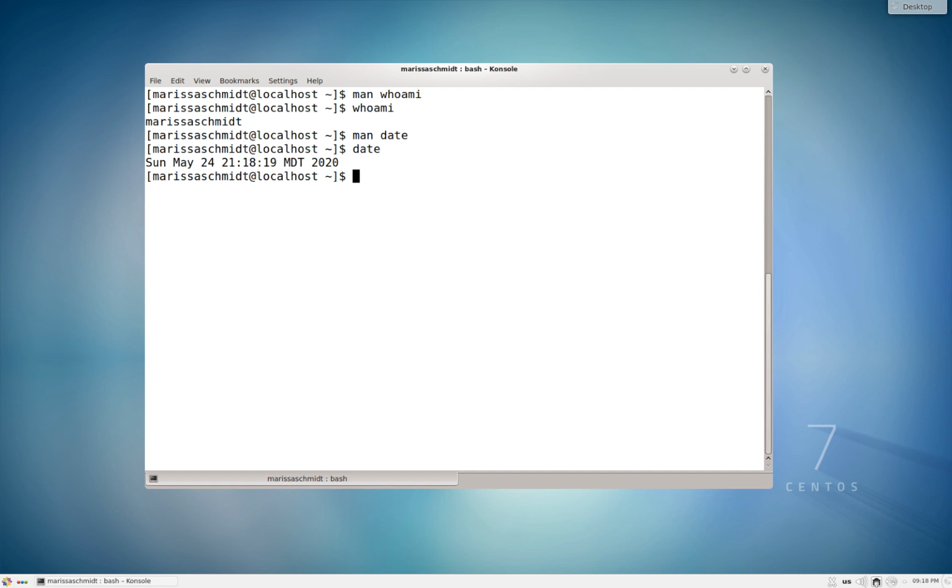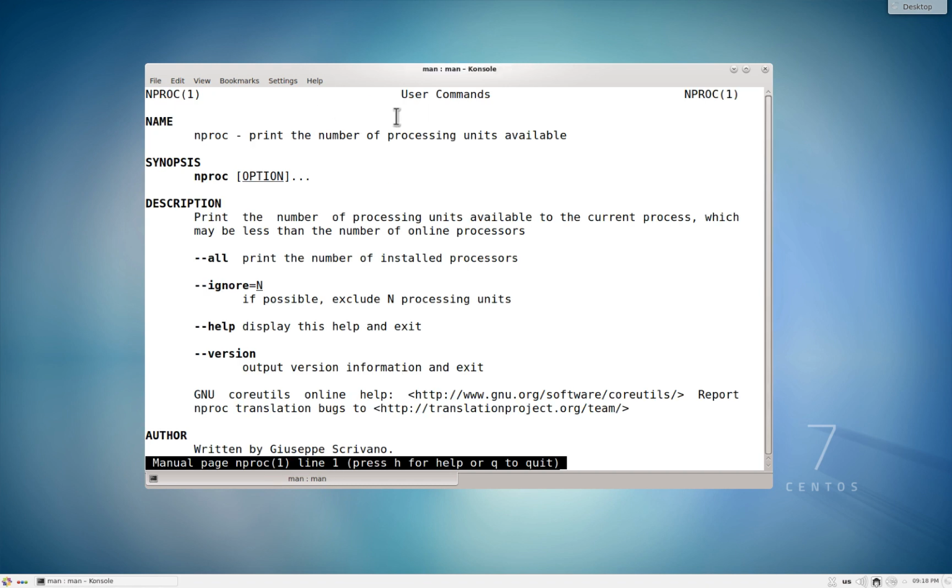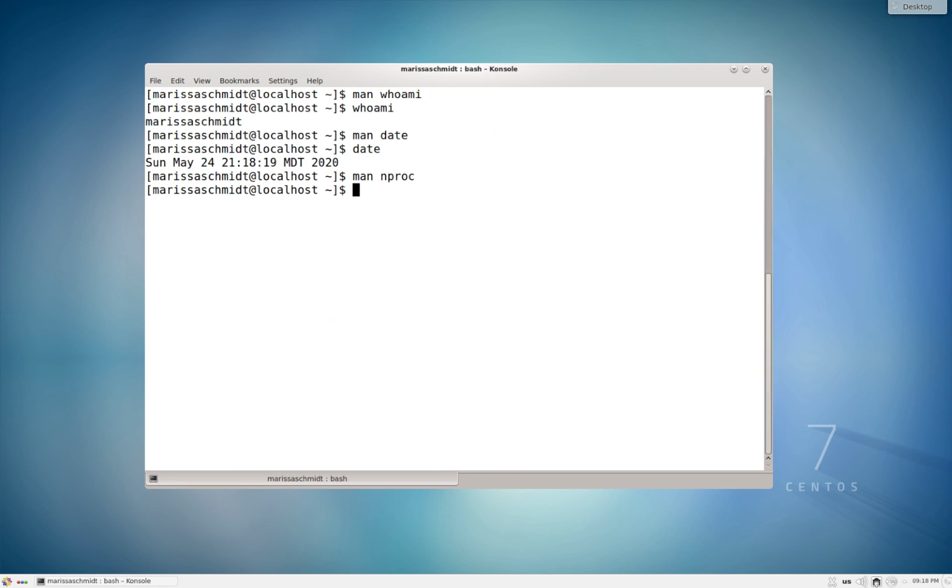nproc is another one I'll show real quick. So if I type man nproc, it'll print the number of processing units available. So when we're running this on our virtual machine, this is going to be the number of processing units available on our VM, our virtual machine, not on the host system. So if I type Q to quit the man page and I type nproc, I can see that I have allocated 8 CPUs or processors to my virtual machine because I have 16 on my host.